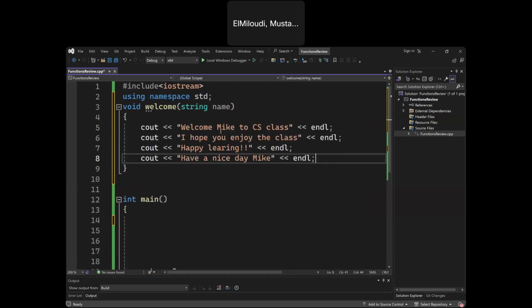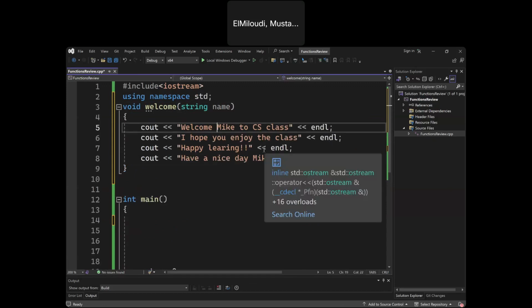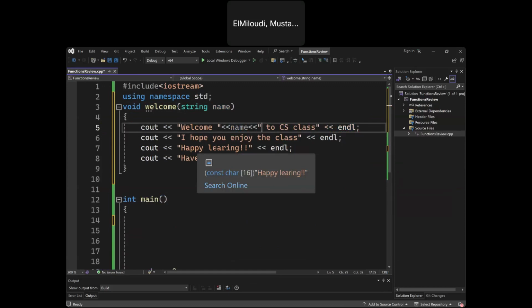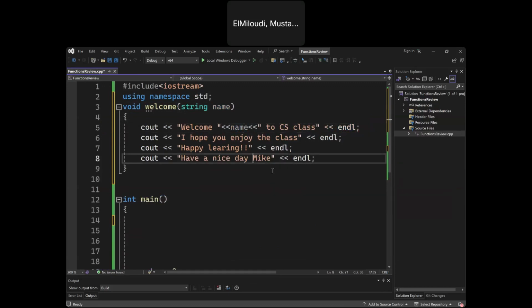So I'm going to put welcome. When I have Mike, I'm going to close the quotation and then put name here, and then open it again. So welcome name, whatever the name is, to computer science class. And then the second one does not have the name, so I'm going to keep it intact. And then the third, happy learning, then have a nice day, Mike, again. So I'm going to close the quotation, and then I'm going to put name in here.